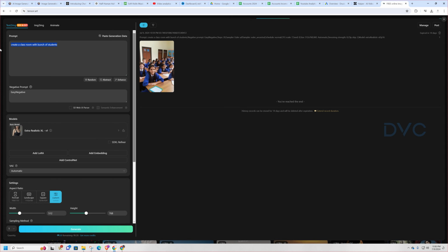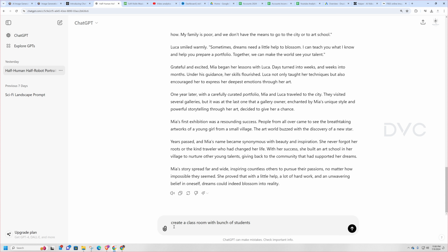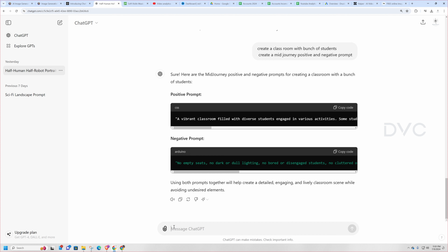What we can do is I'll copy this and go to ChatGPT. Now let us generate a prompt. Copy this prompt, press shift enter and type: create a Midjourney prompt, Midjourney positive and negative prompt. Press enter. Now you can see here it generated both the positive and negative prompt from ChatGPT. Let us copy the positive prompt first.